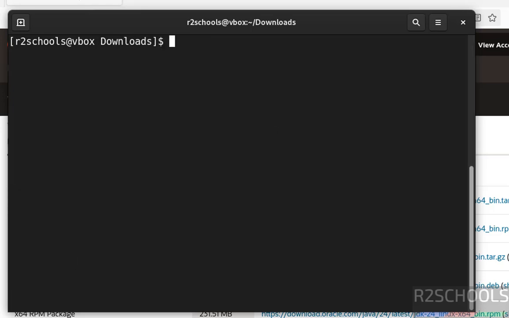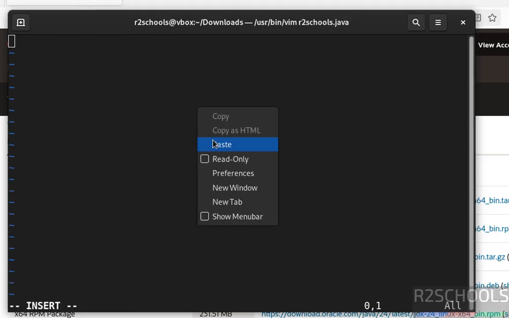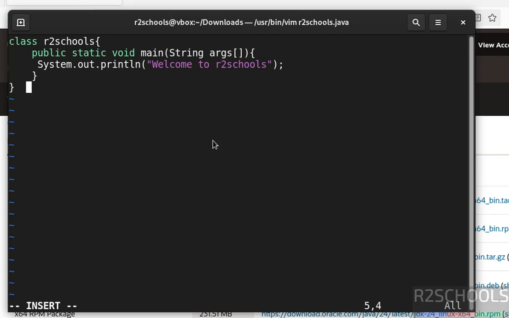Let us create a sample. Press i to go into insert mode. Paste the following code. I will keep this code in the video description. It is just going to print hello world on the terminal. Save the file with :wq!